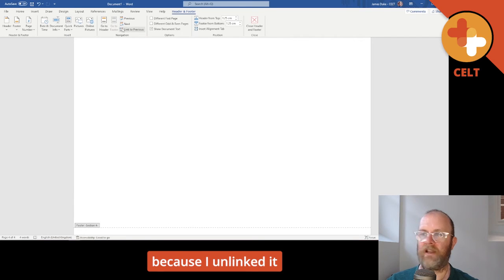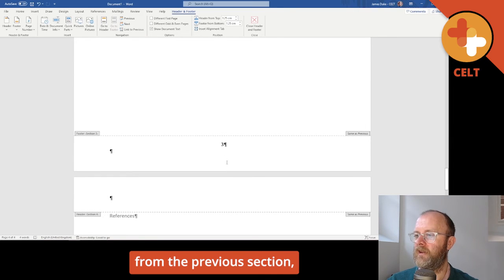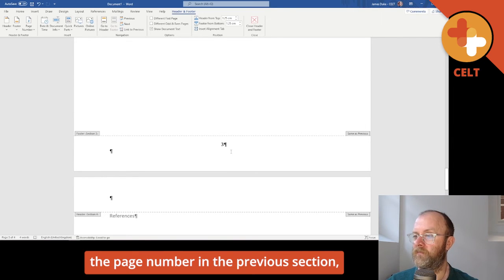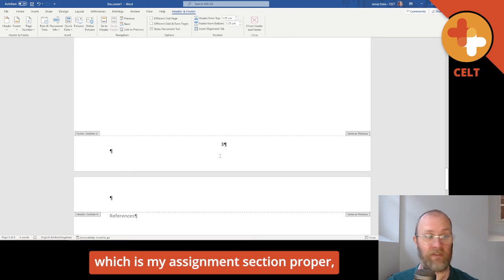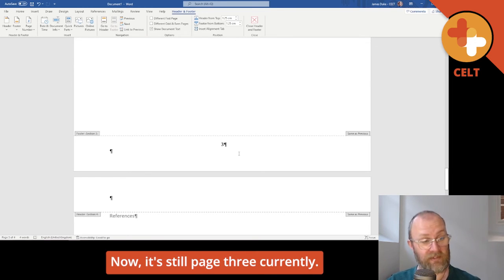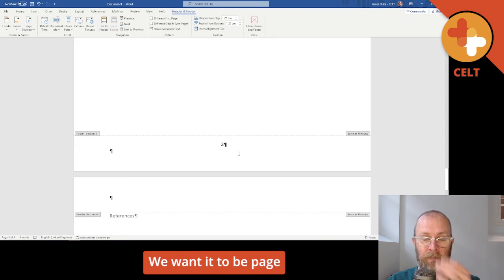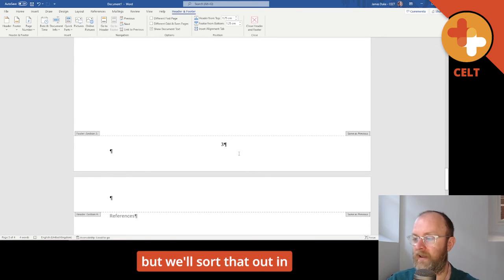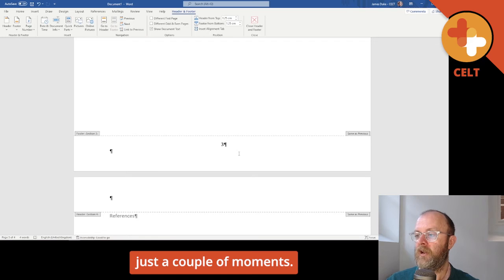And because I unlinked it from the previous section, the page number in the previous section, which is my assignment section proper, which is where I do want a page number, that remains. Now it's still page 3 currently. We want it to be page 1 ultimately, but we'll sort that out in just a couple of moments.